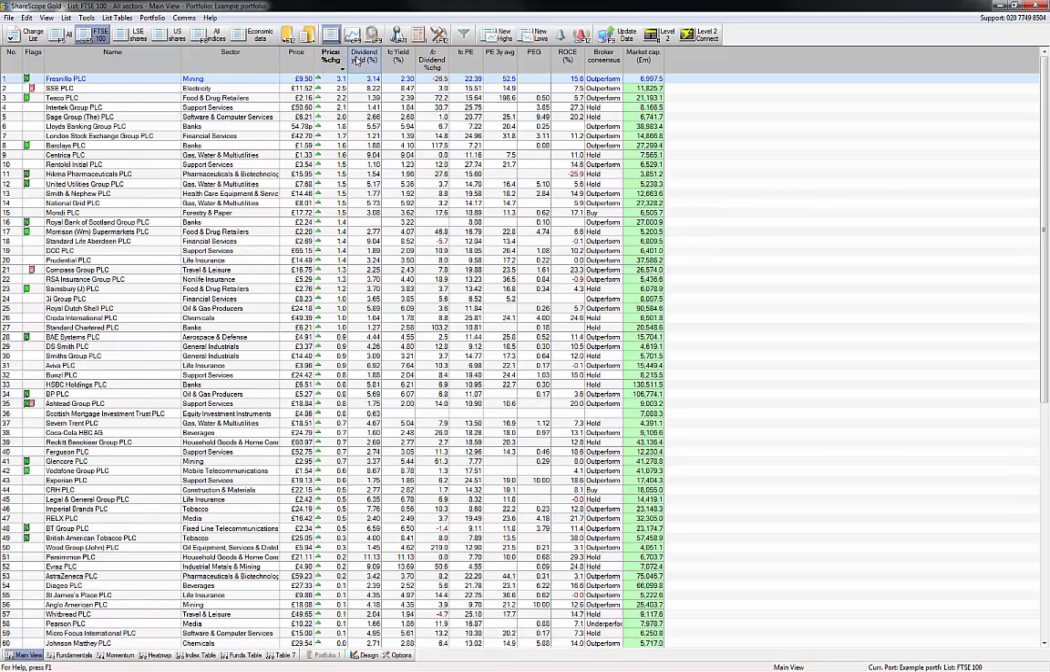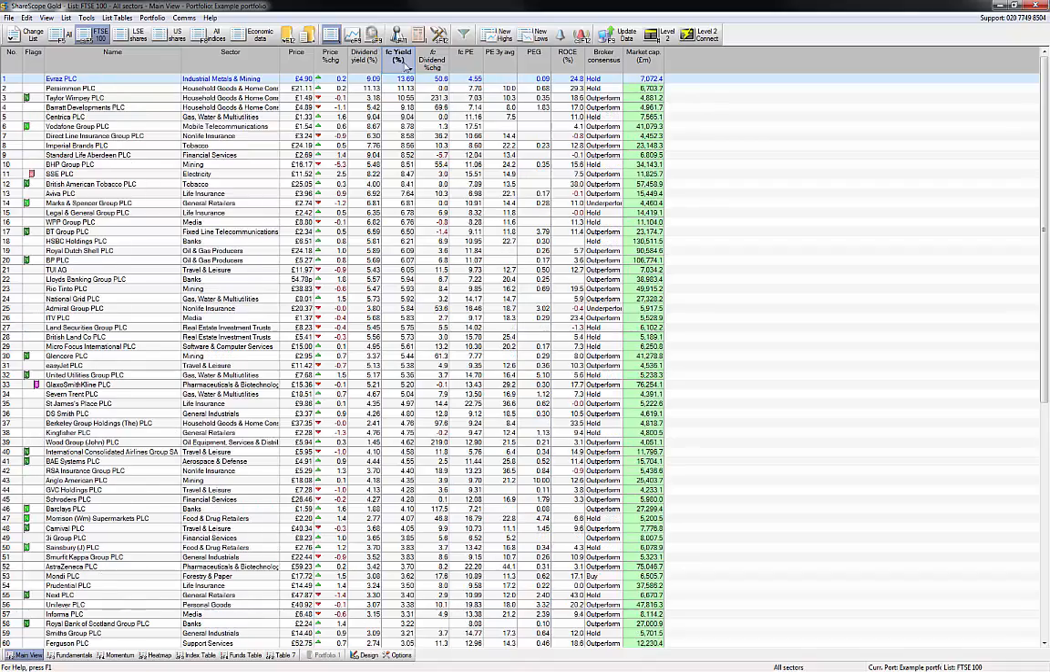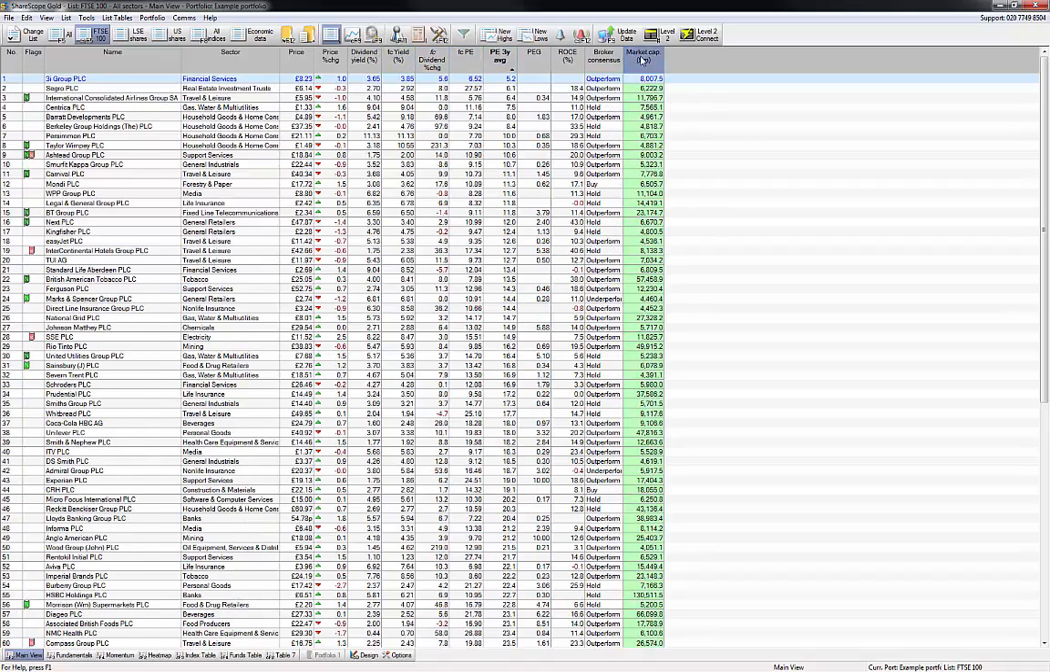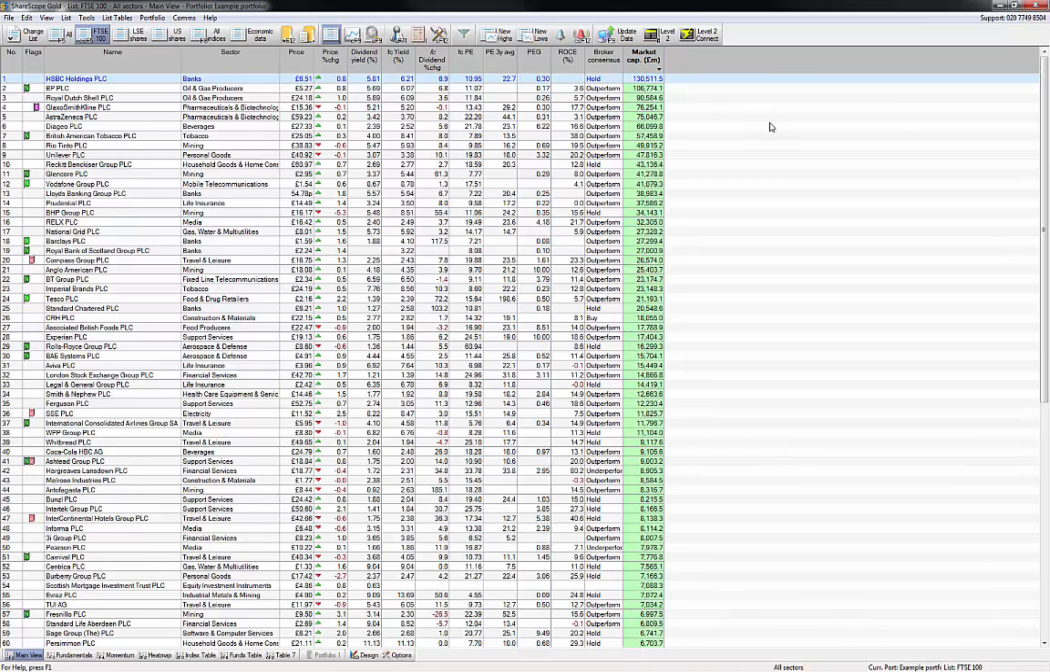And if I just double click on any column, the list will be sorted by the column I chose. If I double click here, it puts it back in market cap order. Now, as I said, these tables that you see are just examples of things that we think you might be interested in, but you are obviously free to modify them in any way you want.